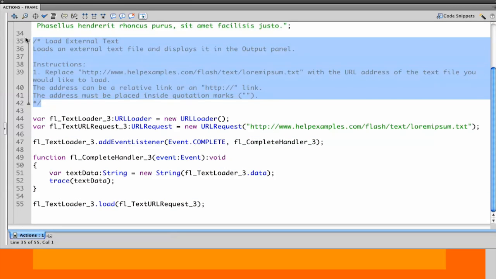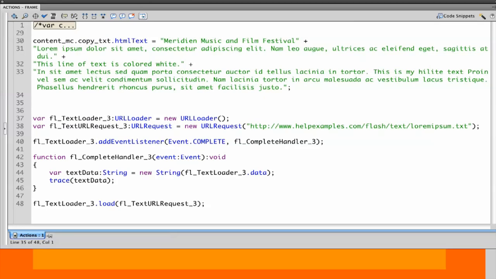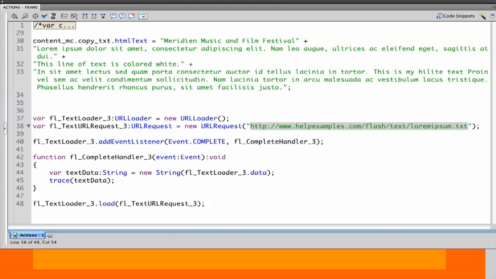Of course, it gives me instructions. I don't need those, so I'll get rid of that. But starting at the top, it's going to load in this txt file, which I'm going to change to my style.css right here. So style.css is what I'm going to load in. So I'll just copy that name, jump into Flash, and drop that right in there, just like that.